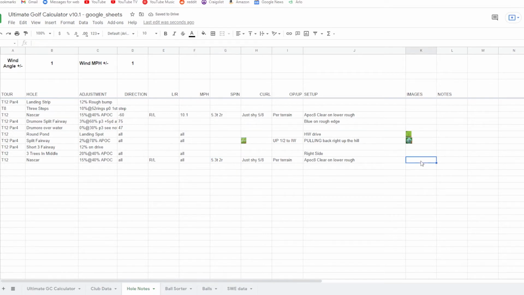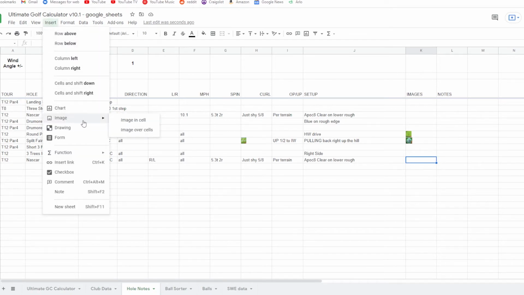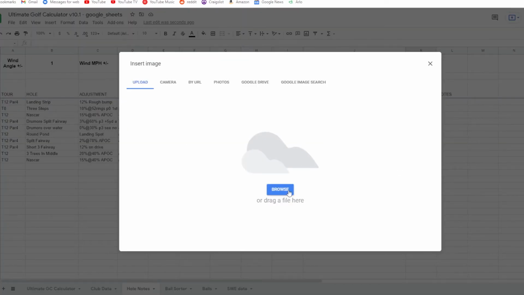My images here, I'll put the setup image here. So I highlight the cell, and then in Google Sheets, let me make sure you can see. Yeah, you folks can see the menu. I'll select Insert, Image, and image in cell. I want to put the image right in that tiny little cell. I'm going to browse for it. I have my Google Drive tied to my File Explorer in Windows, so I should be here.